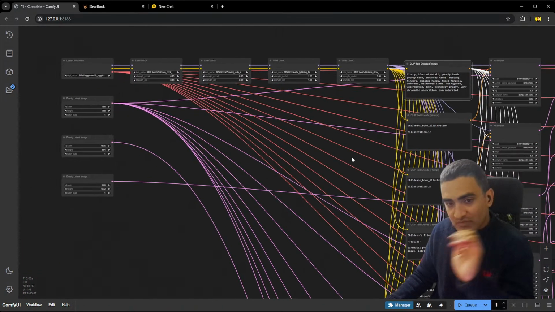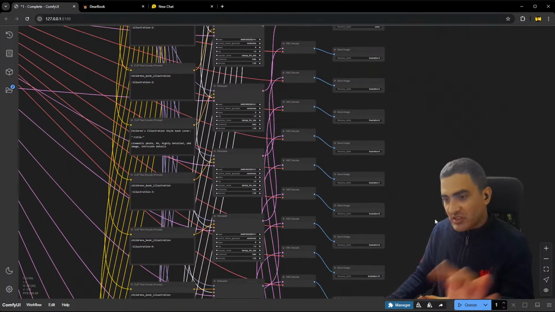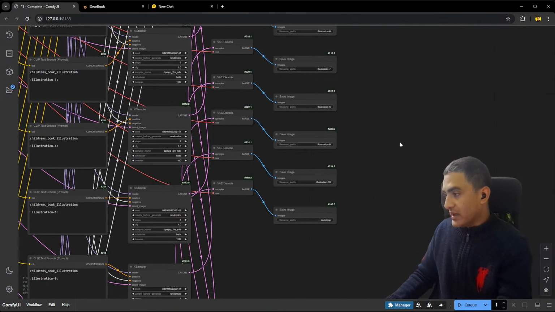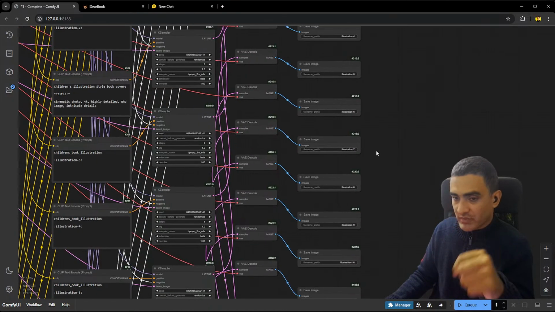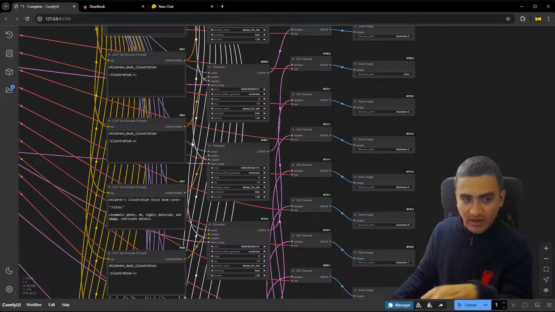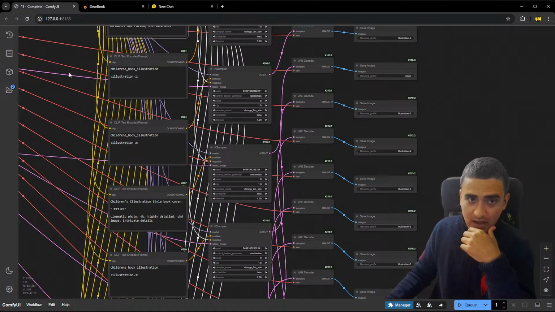So when this is generating, 10 images get generated, then through API I will retrieve this image, save it back to the database, and then the whole process is done, right? So you can preview your book.